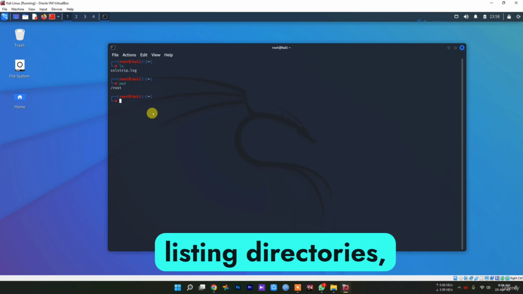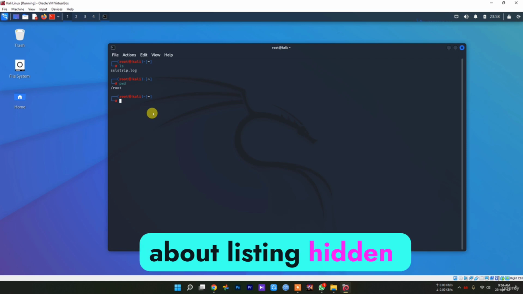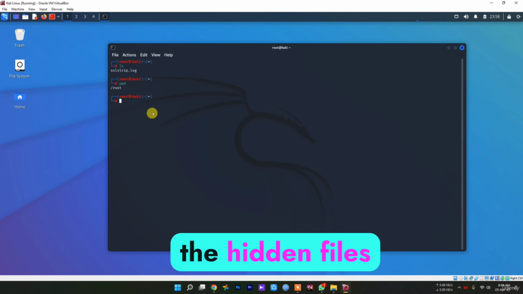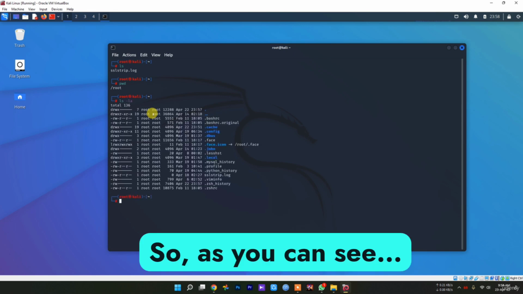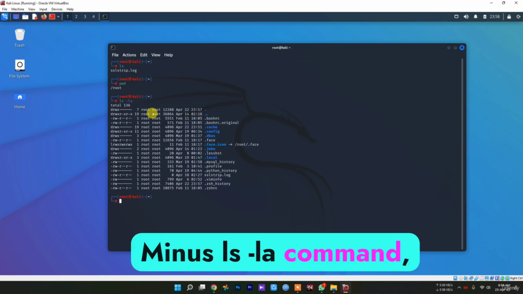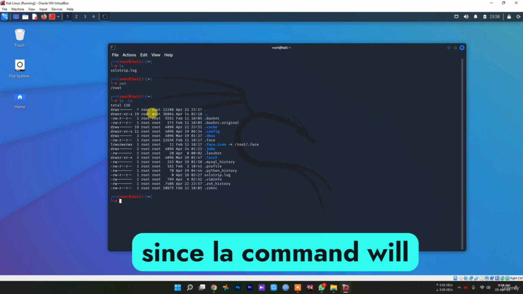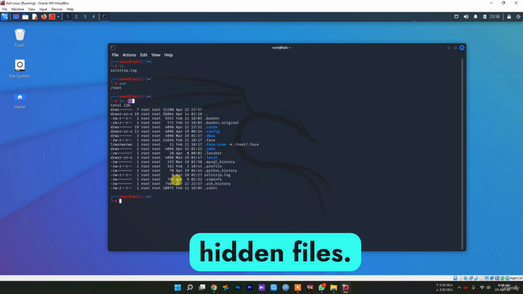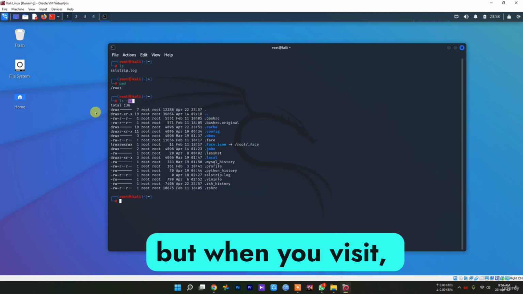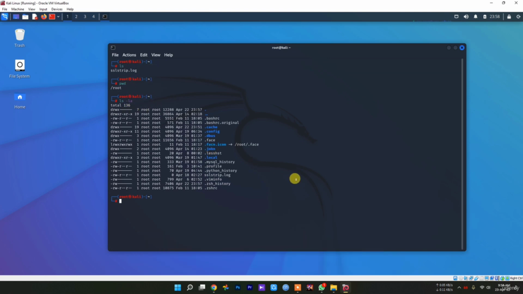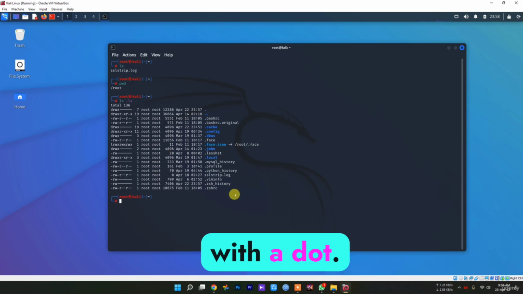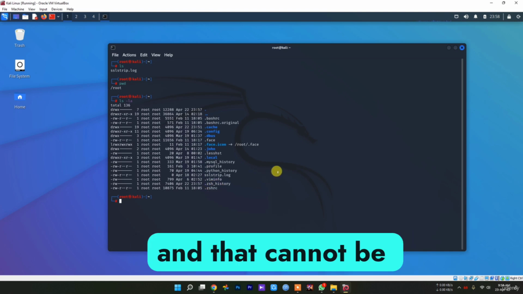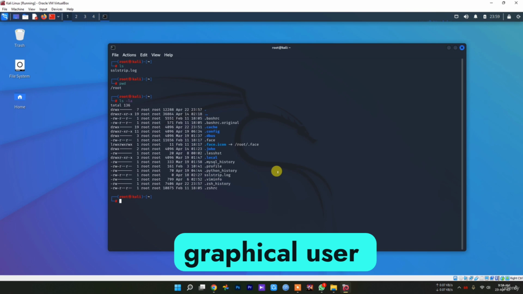We also talked about listing directories, so let's talk about listing hidden files. To list all the hidden and non-hidden files in the directory, use ls -la. As you can see, the ls -la command displays all of the hidden files. There are lots of hidden files here, but when you visit the folder graphically, there was only one file. You will notice that some of the file names are preceded with a dot. These are the hidden files, and they cannot be seen with the GUI, or graphical user interface.